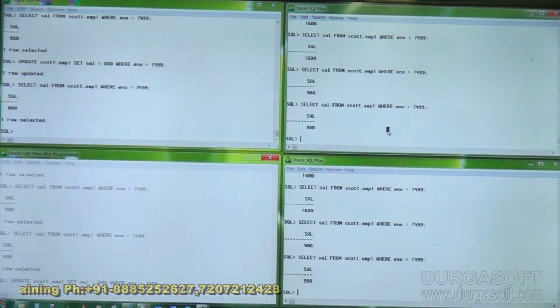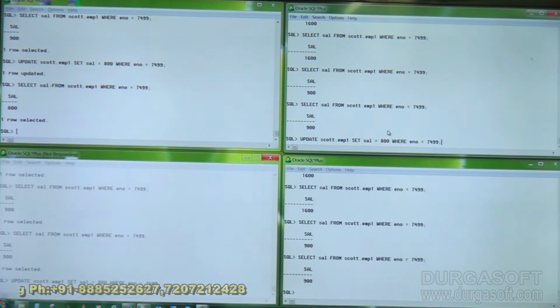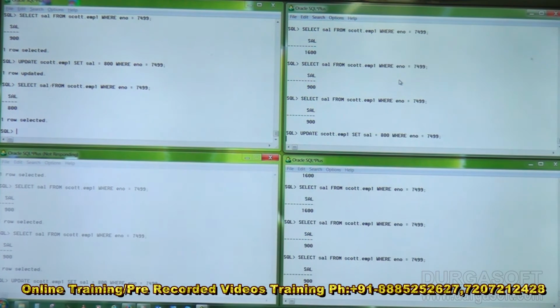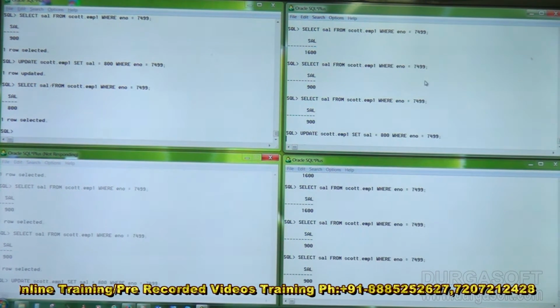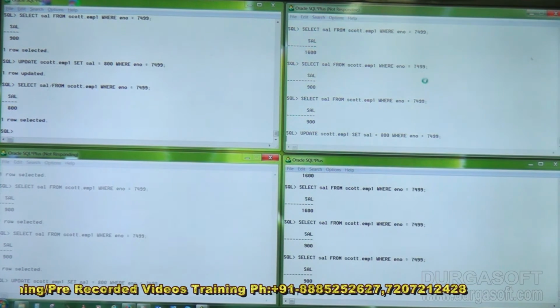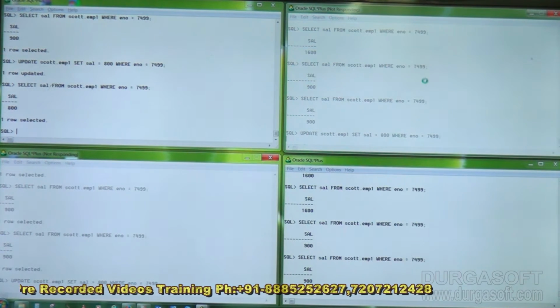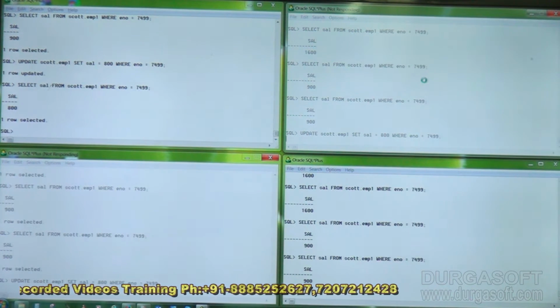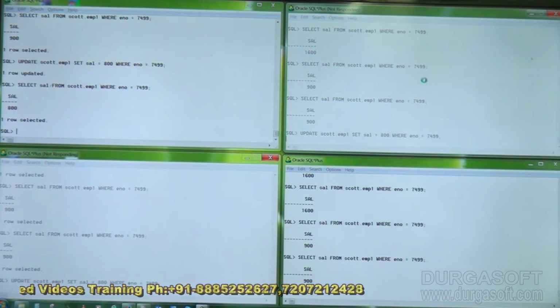Next, now let us perform update of EMP1 salary equal to 800 where employee number equal to 7499. For the same employee, same column, we are updating in the same table by U2. User 2 is executing now. Let us see what will happen. He also entered into wait event now, but he is standing behind U1. See, now he is also not able to do any other operation. He is in a hanging state now.